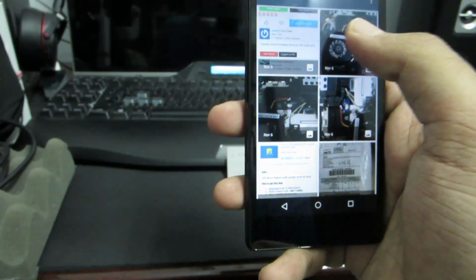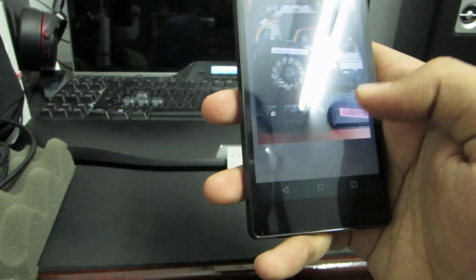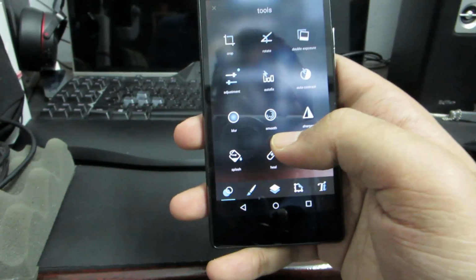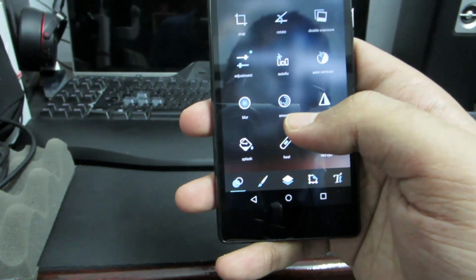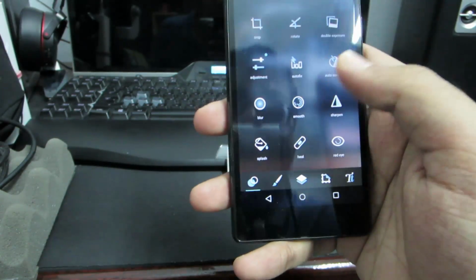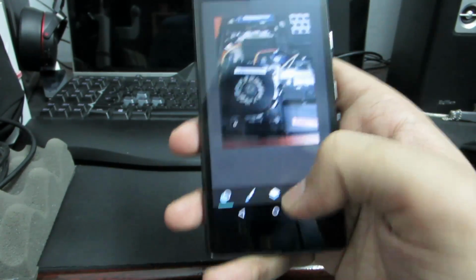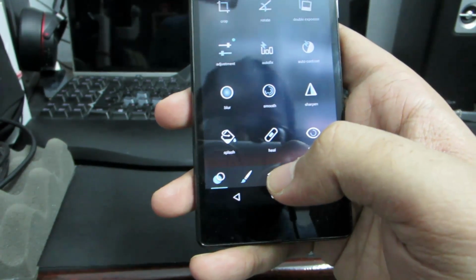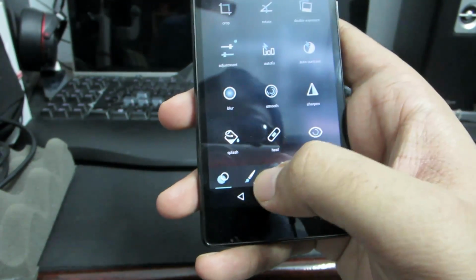So I have something nice over here, my CPU fan. If we look at the bottom, we have all these options. The first set of options are very common. You have crop, rotate, and double exposure and so on. But the interesting stuff starts from down below over here. You have options like blur, smooth, sharpen, splash, focus, and so on.